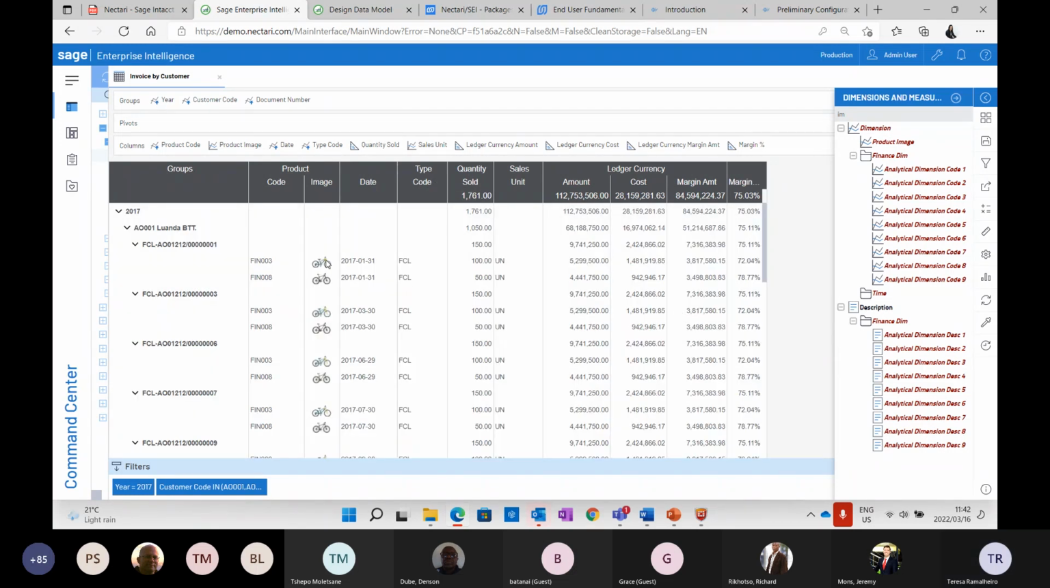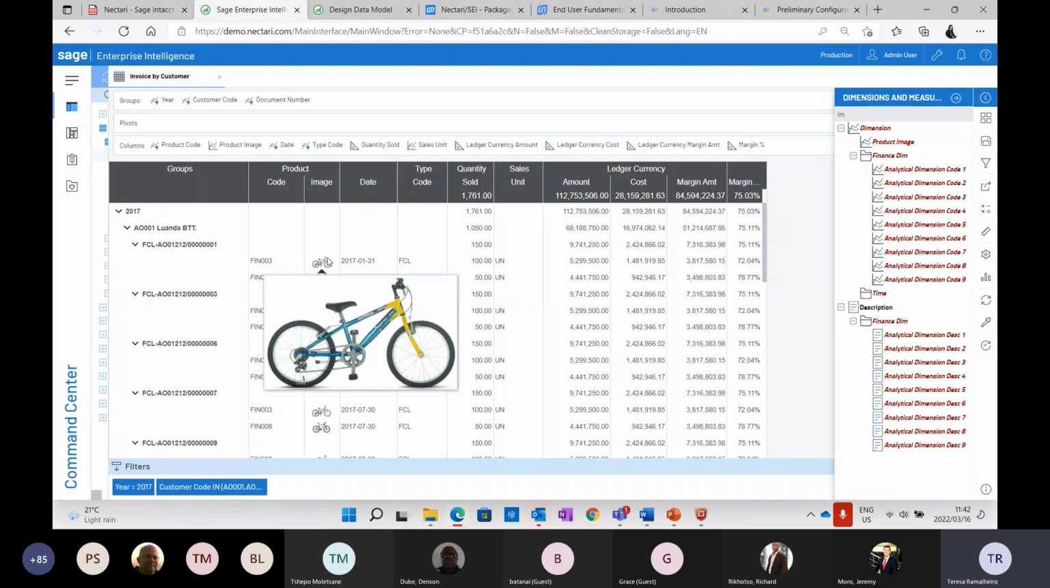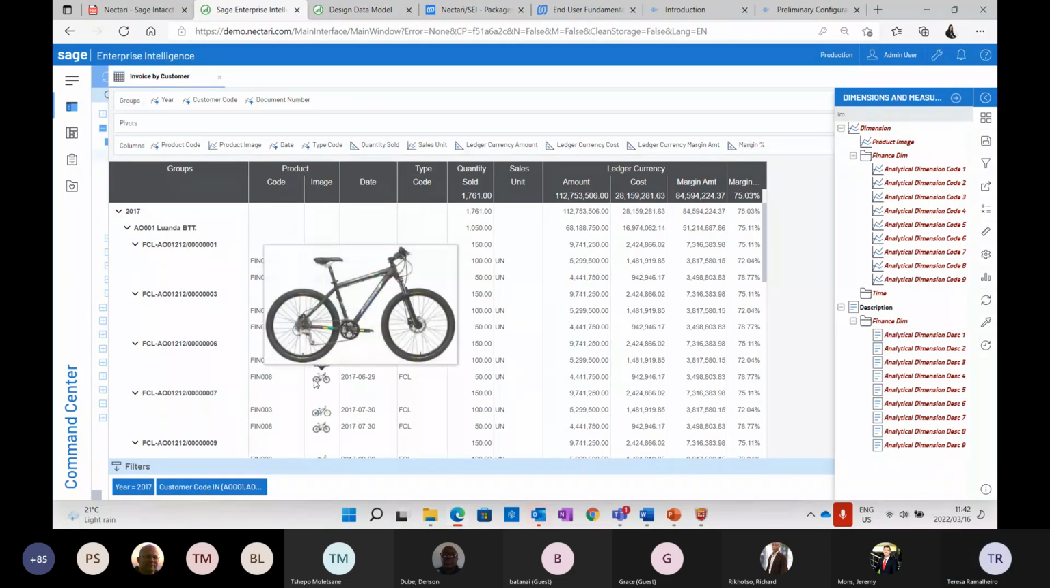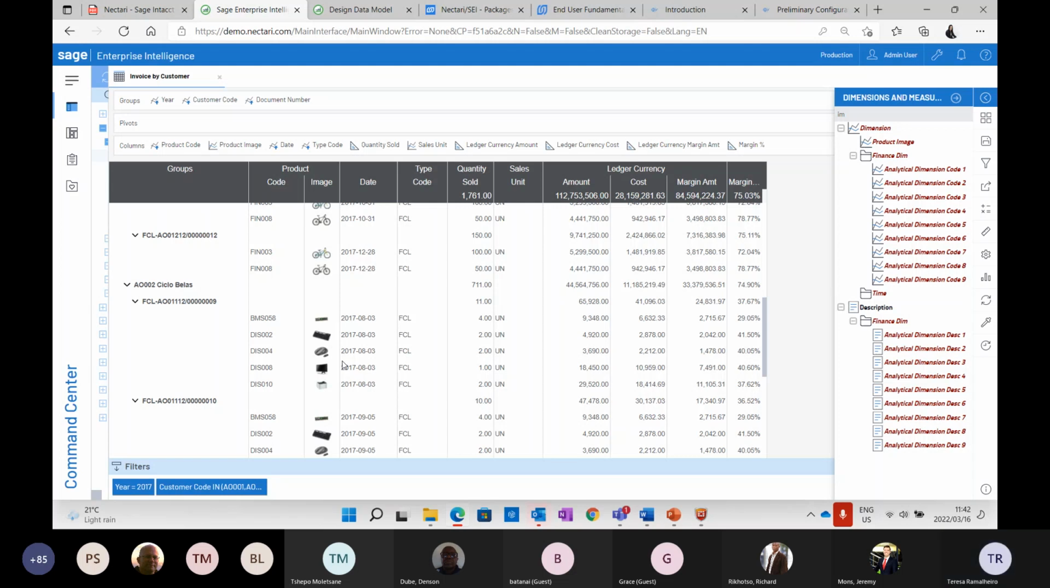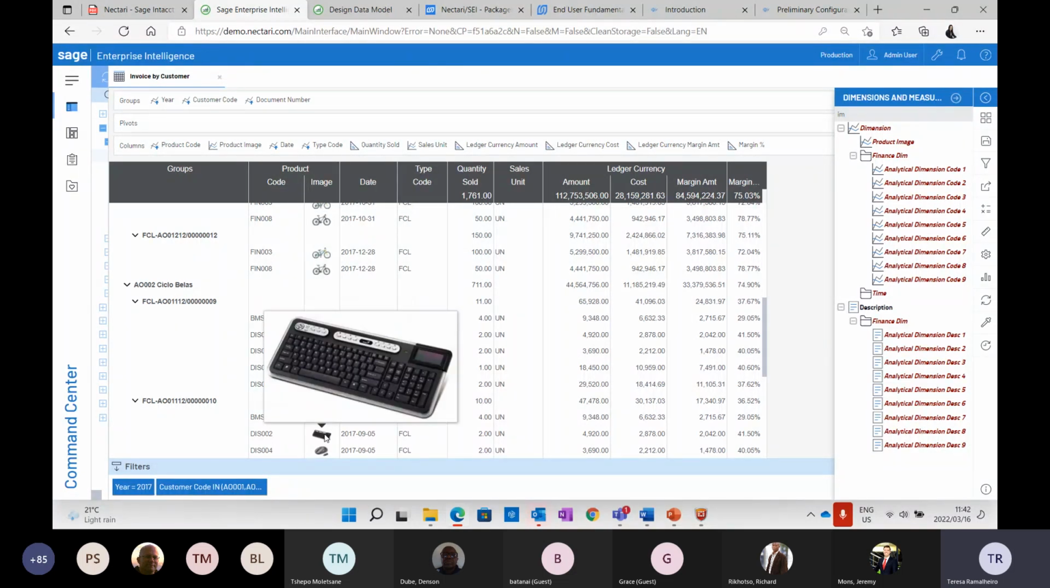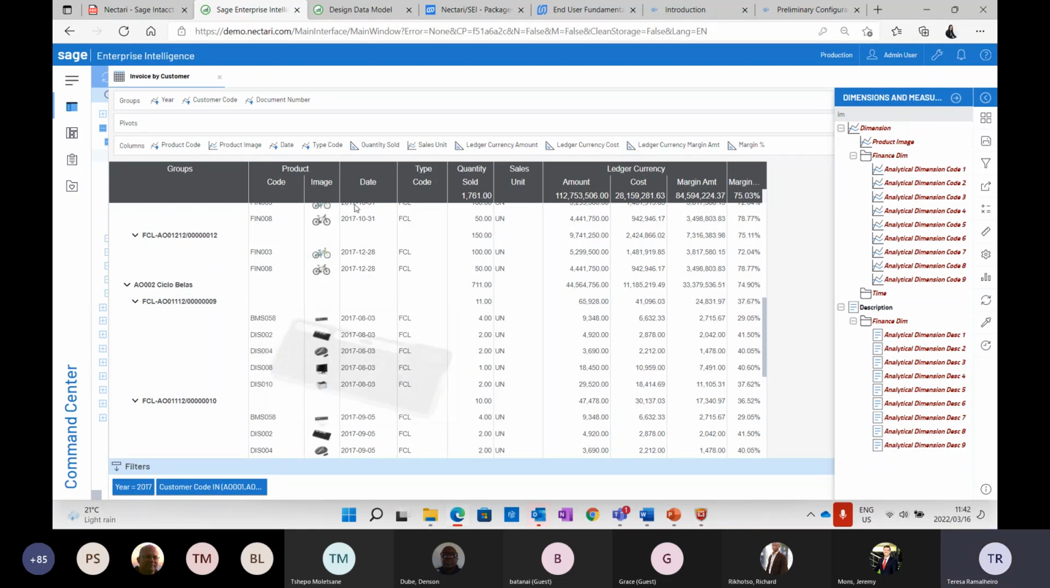There we go. So if I mouse over it, lovely bicycle we have there. We've got some other items here. Don't know why these are all mixed. It's probably just to show you guys when we do demos. And of course, you can export this. Again, any other fields that you require to report off, you can bring in.